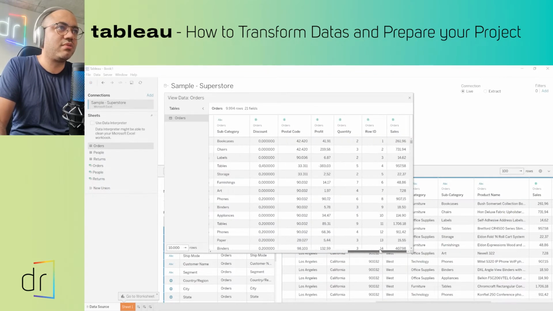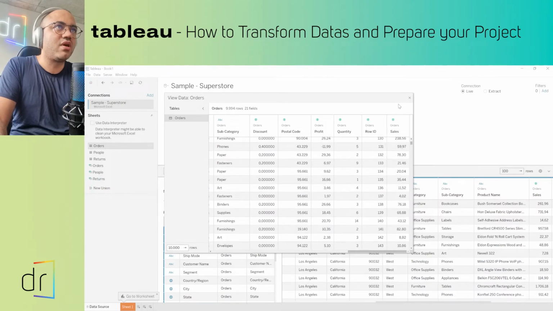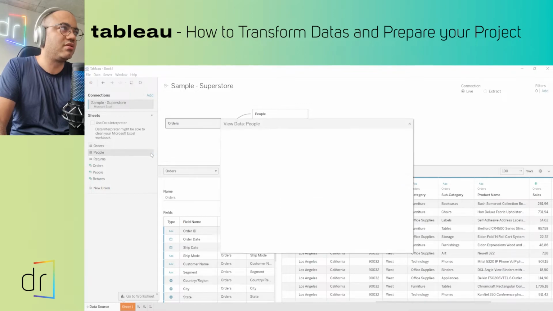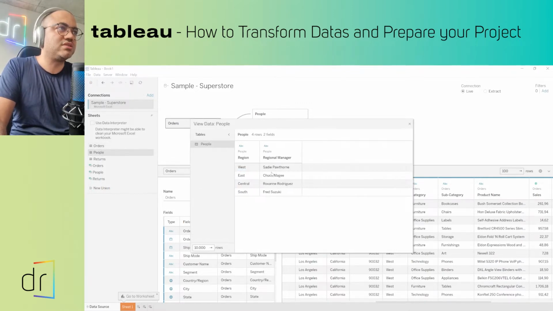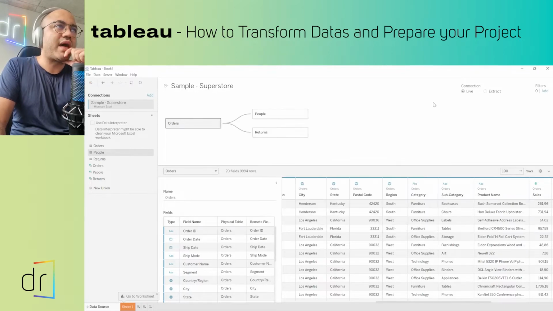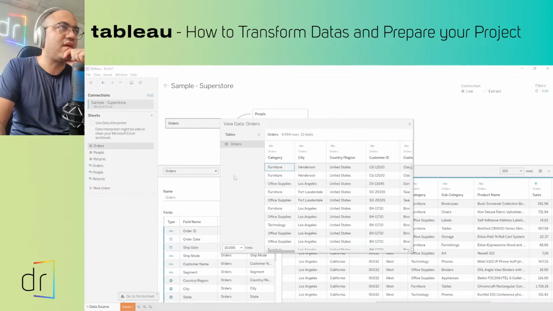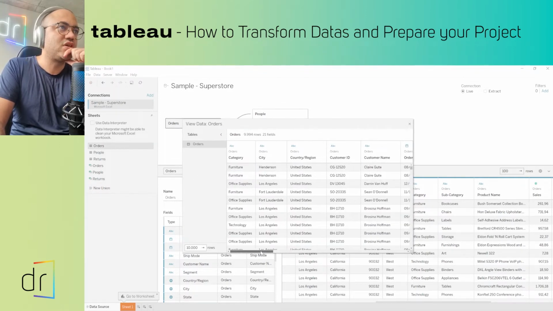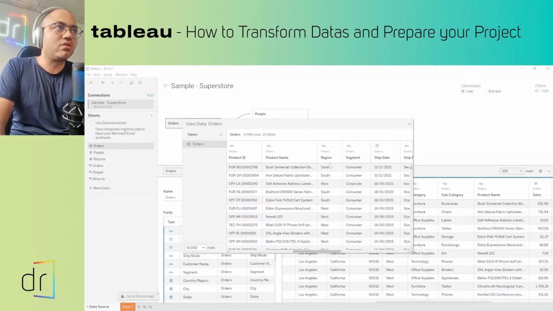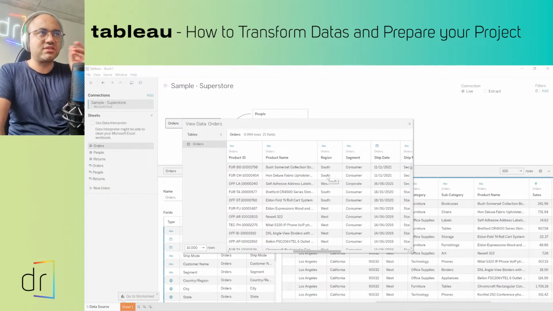So I can see the Orders table, all the information related to this table. Then I can just close this window and go to People and click on the View data sign again, and I will see now this screen with the information related to the People table. In the People table, I have just two fields, one called Region and the other one Regional Manager. If I move back to the Orders table and click on this sign, I can see that I have more fields, but I also have one in common with the People table, the one called Region. So I have the same field, Region, in both tables.